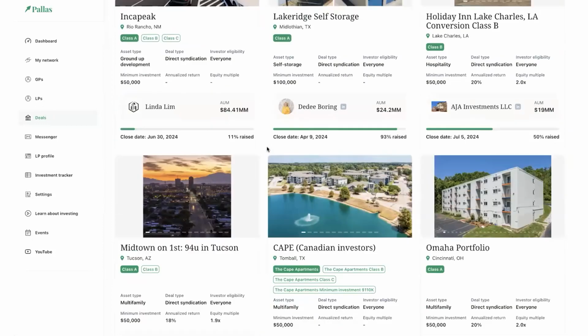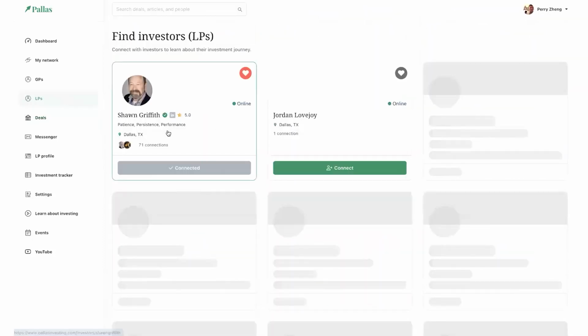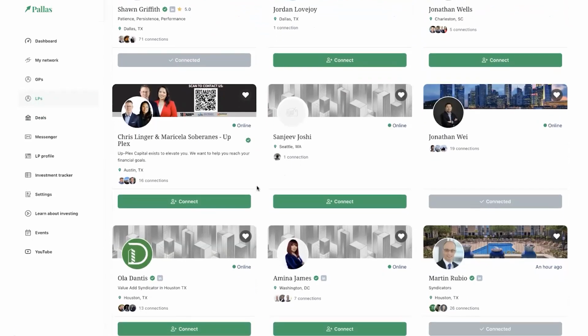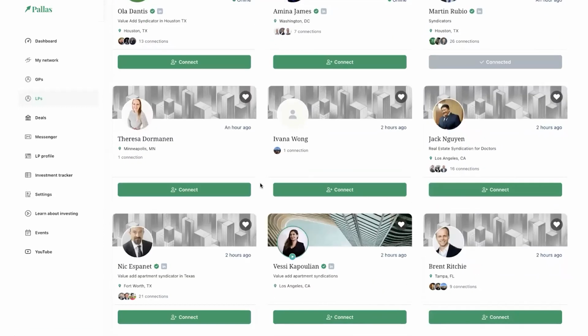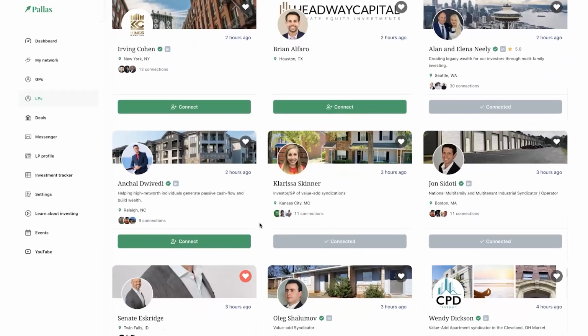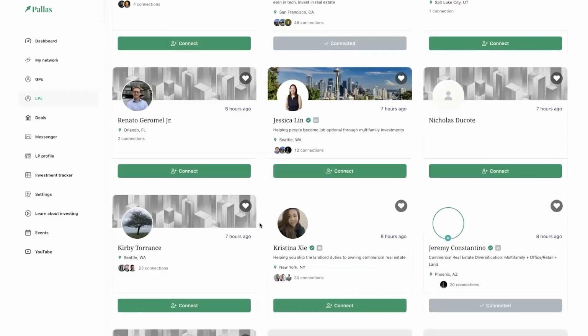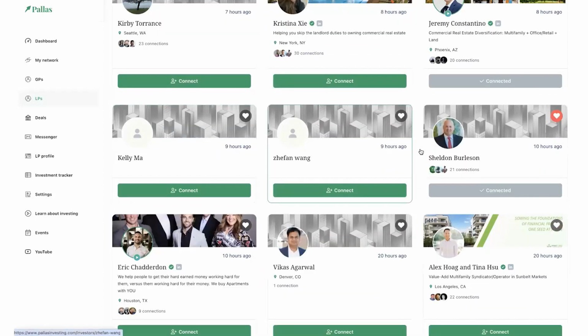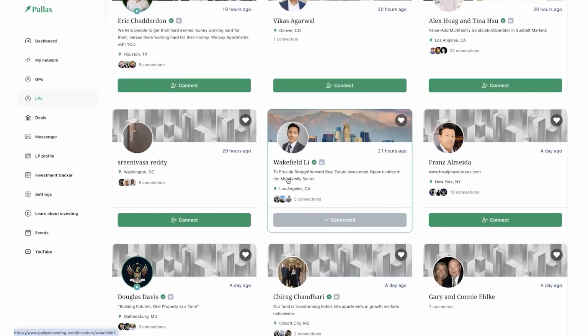So there are like hundreds of deals at this point. And you can also look at LPs. So these are all the LPs. Some of these are LPs, some of them are also GPs, but basically this is all the people that are hanging out. Like 9 hours ago, 9 hours ago, and so on. So this is almost like a social network that allows you to find new GPs and LPs.